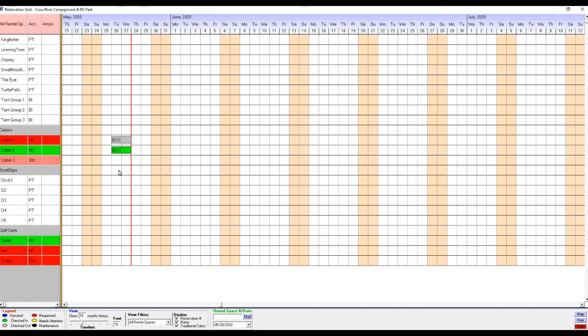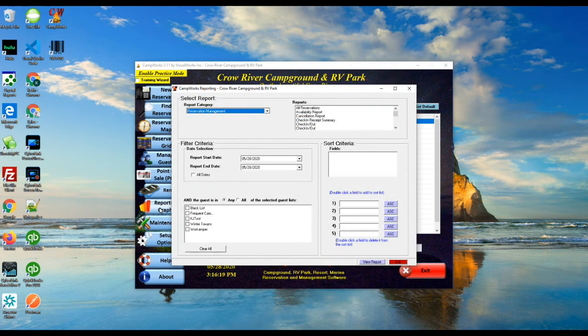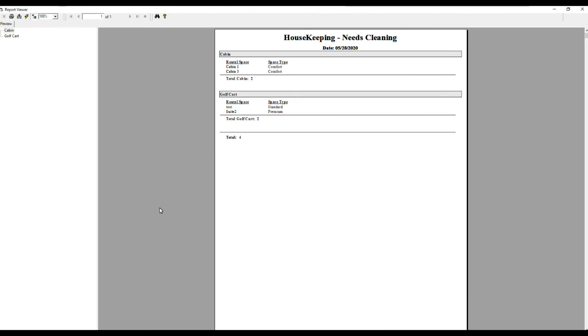I also want to show you one more step, which is the housekeeping report. To manage the housekeeping, you can use the housekeeping report to see what cabins or rooms are due to be cleaned that day. If you go to rental spaces and then housekeeping needs cleaning, view the report, it will show you what is due to be cleaned.